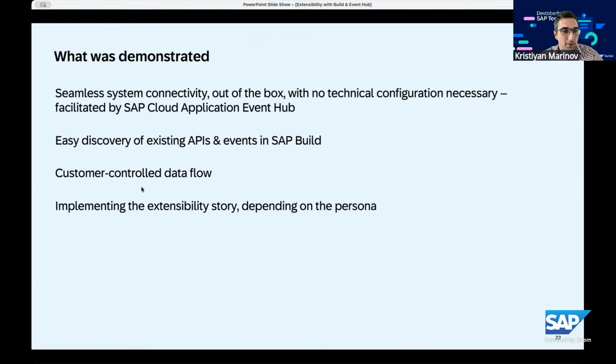We also saw how a customer admin in this case can control the data flow from the Event Hub UI. I mean, sure, all of this could be enabled by default, it could be disabled by default, it could be enabled on demand only for specific systems, for specific extensions even, depending on how your landscape works. And we actually saw how we can do all of this from both sides. I mean, from the developer point of view, starting from SAP Build, or from the process expert point of view, starting from SuccessFactors.